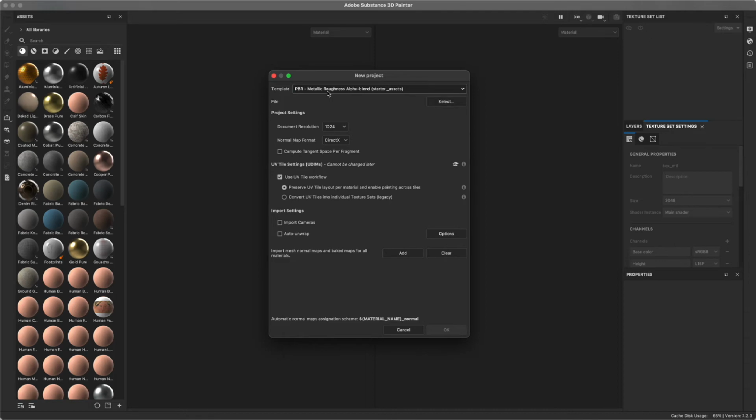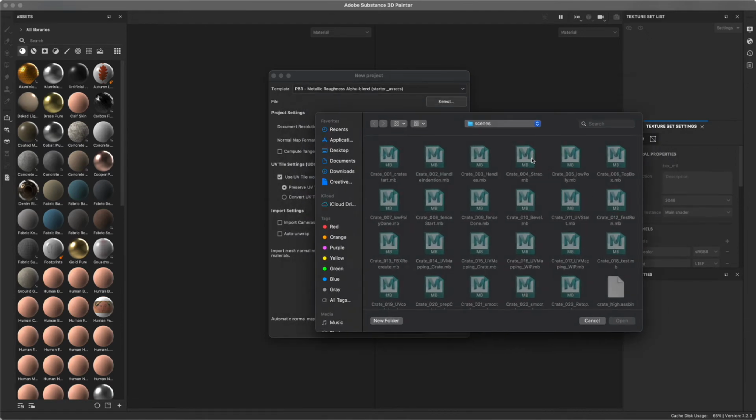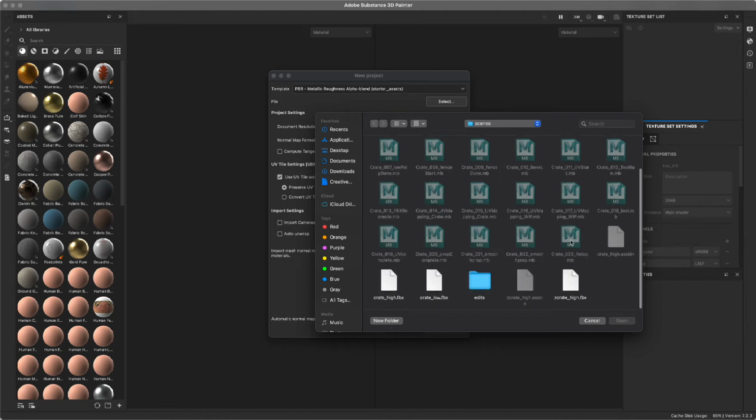So I've chosen the template that I want to work within, and now I'm going to click on Select File, and immediately it's opening up my Scenes folder for my Sci-Fi Crate. If it doesn't open up your Scenes folder as your default, because you might not have it set to this, go ahead and find your Scenes folder. That's where your low poly and your high poly FBX files should be stored, including your ZBrush file. You want to keep everything nice and organized, so keeping everything in the Scenes folder I find to be pretty useful. So I'm going to click on Create Low, and I'm going to open it.